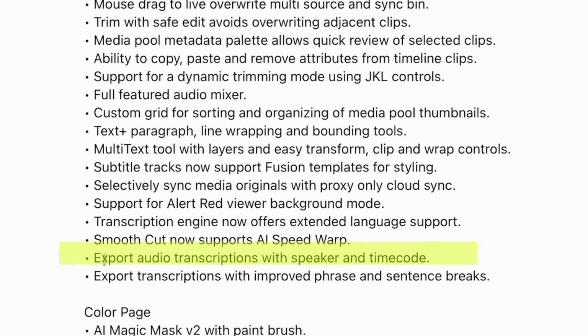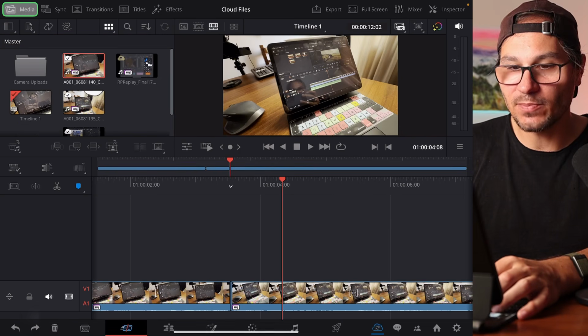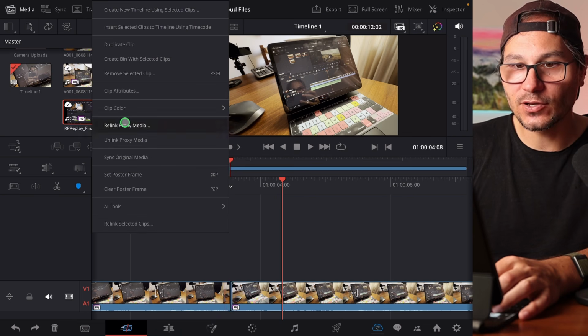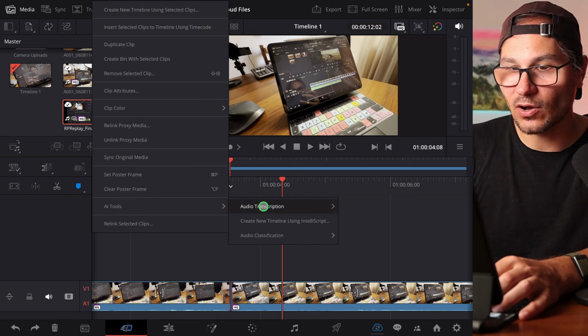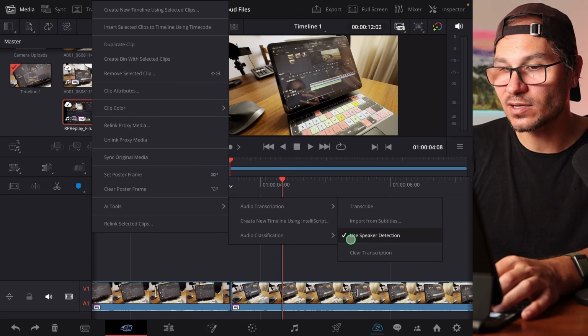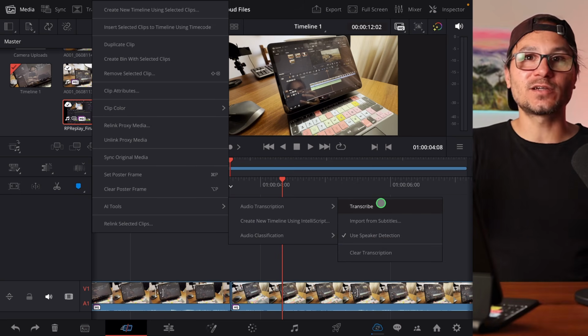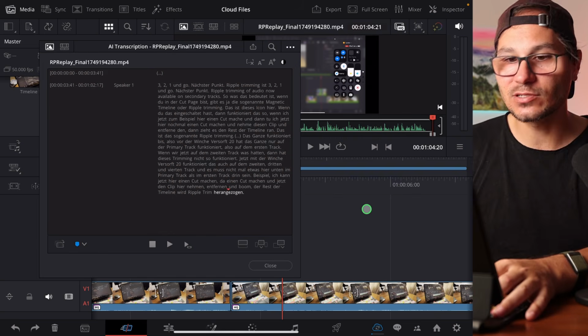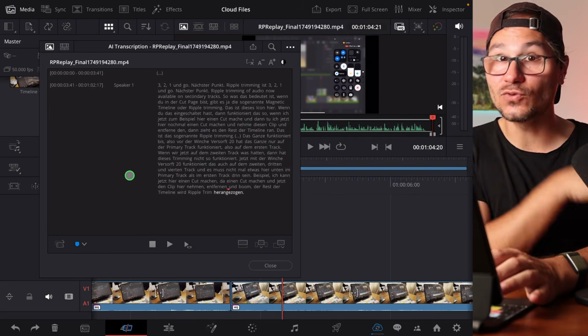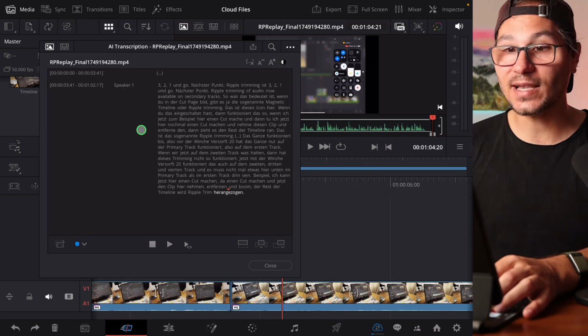So next one, export audio transcriptions with speaker and timecode. So if I'm here in my media pool and I have a clip, let's say for example this one here, and I go here to AI tools, audio transcription, transcribe audio, I can checkmark this, use speaker detection. If you have multiple speakers, let's say a podcast or something, I can transcribe, and then here it will show me the different speakers. That's not new, we have this already, but I can do now the following.